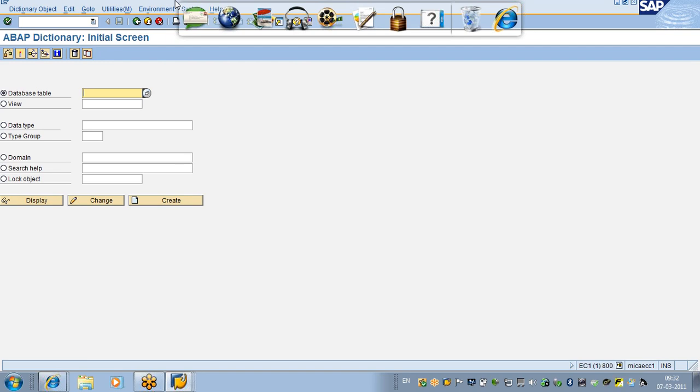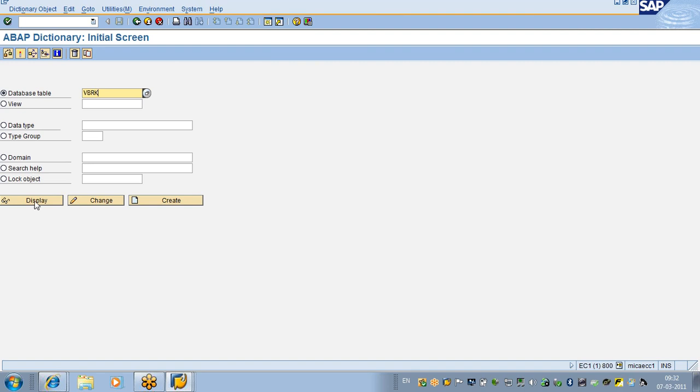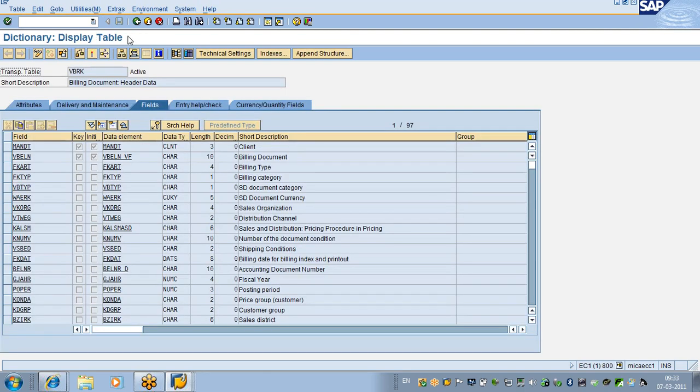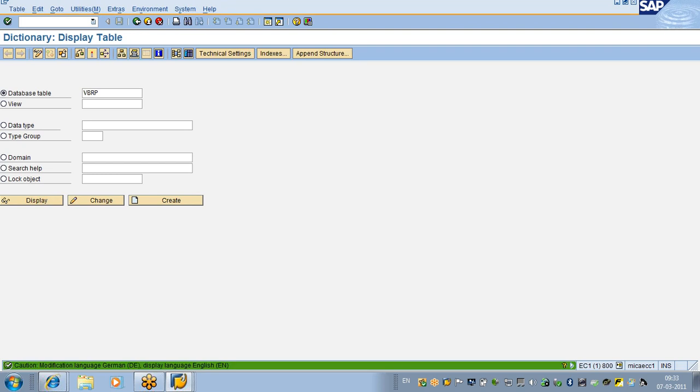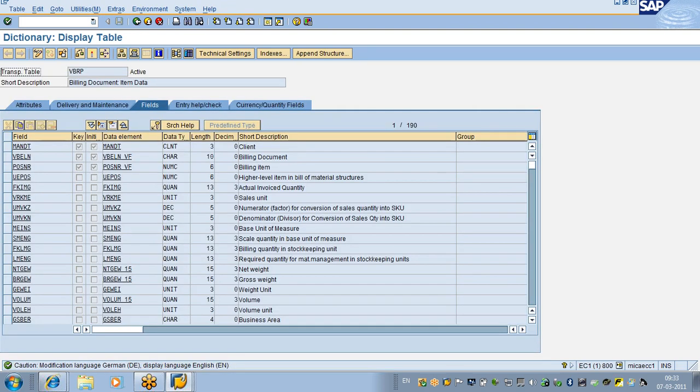For billing and invoice, VBRK is the header table, VBRP is the item table. VBRK is a header for billing documents or invoice related data. VBRP is the item related data. So this has item details. VBRK has the header details.